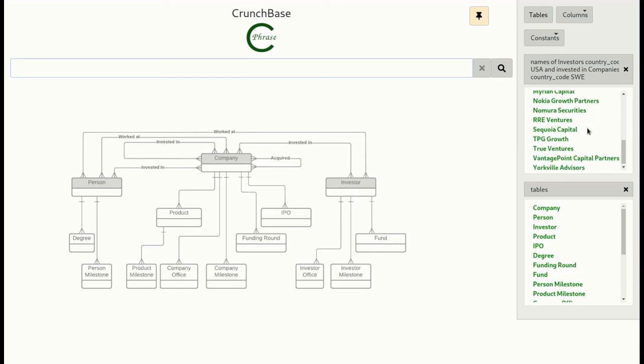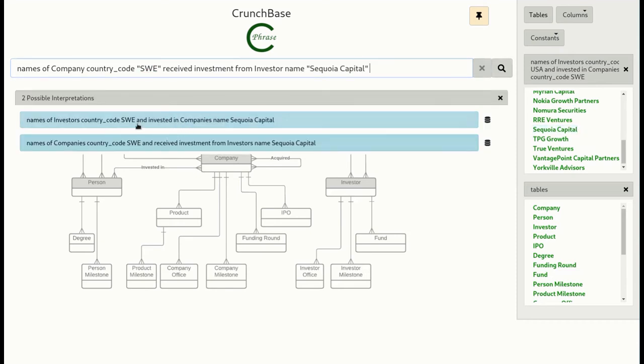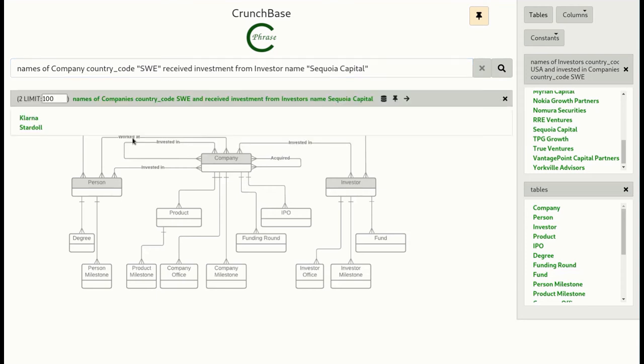So what we're going to do here now is move this over here. So now we have them. Here is the list of all of them. And now if we want to go in and actually look at the companies, for instance, Sequoia Capital, who did they invest in the country of Sweden? So we'll basically say, okay, names of companies, country code Sweden, and then they received investment from investor with the name, and then we'll just click here and have Sequoia Capital come in. And then we have the names of the companies there. So Klarna and Stardoll are the two that got Sequoia Capital funding.